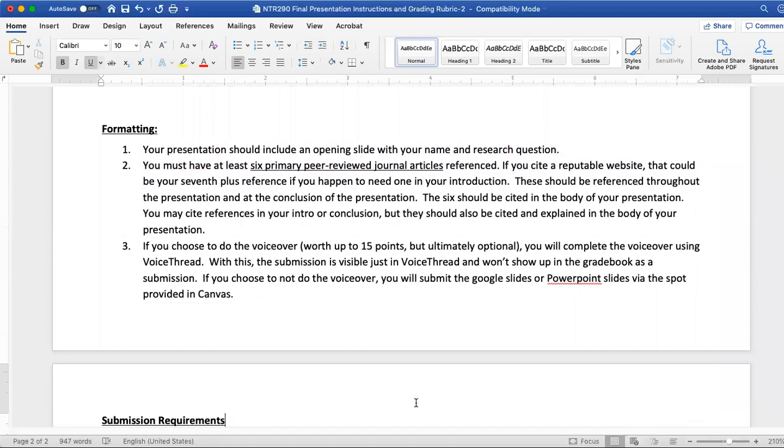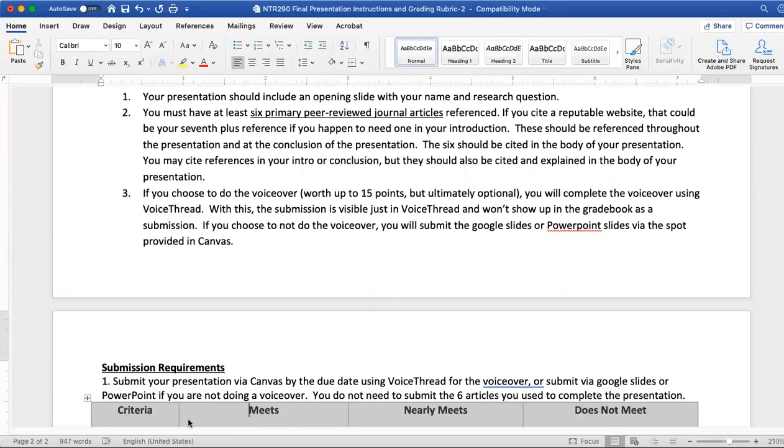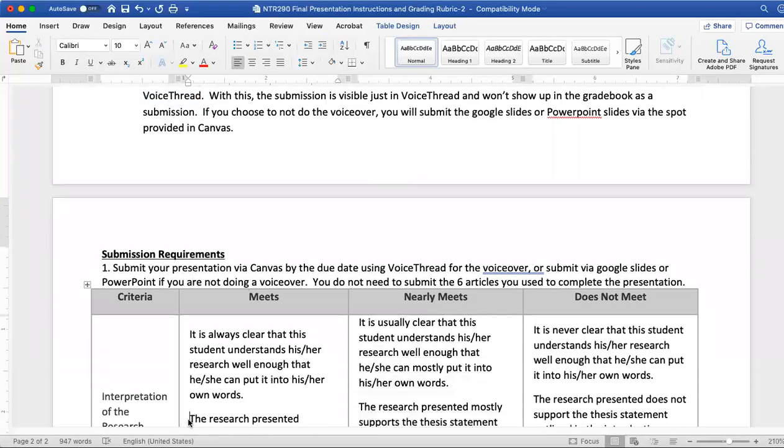There is also a voiceover with this. So in this class, we're going to use the VoiceThread tool to do your voiceover, and there's instructions on how to use that. If you want, you can also do voiceovers in PowerPoint. So that is also an option. The voiceover is worth 15 points. So ultimately you can decide to do it or not to do it. I do think it can help explain your research, but again, optional.